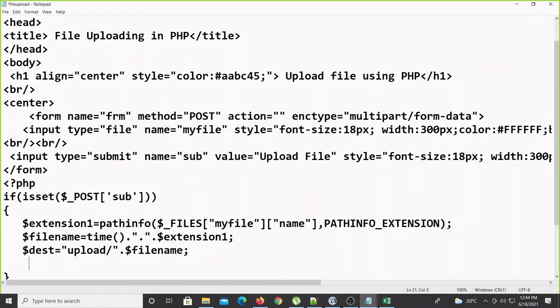So these things we can convert into lower only, so $ext equal to, this extension I will convert into lowercase, strtolower, and which one, $extension1. Now extension is available here in lowercase. This part is also done.